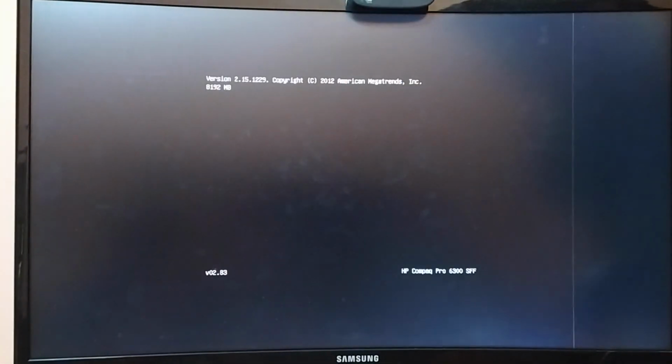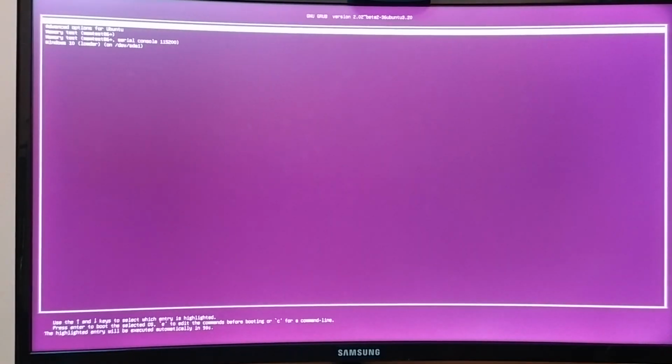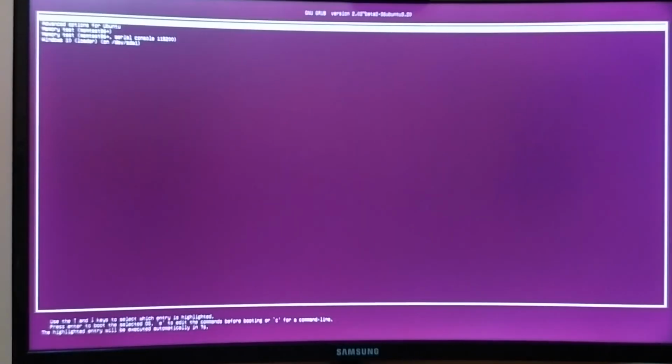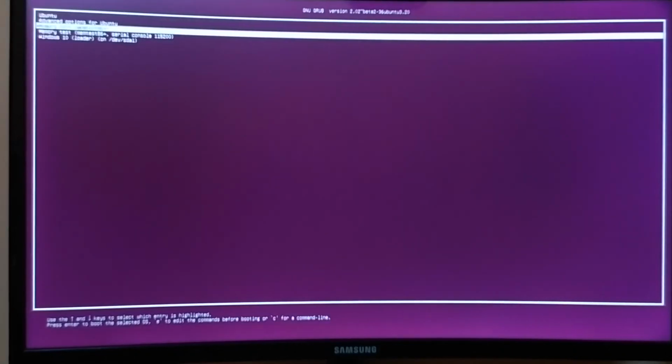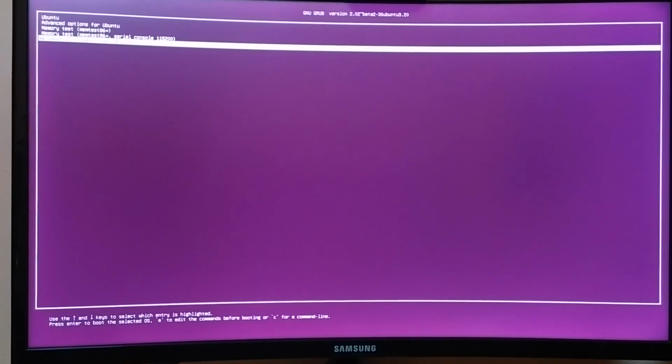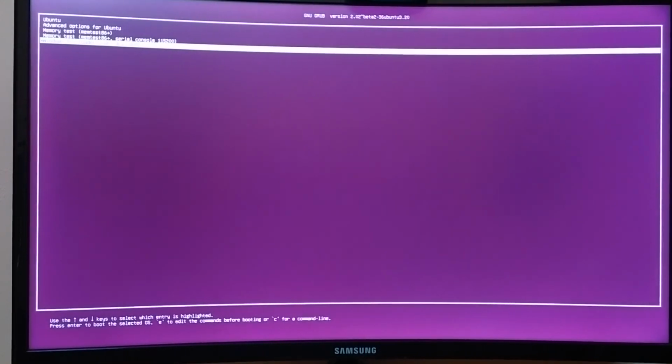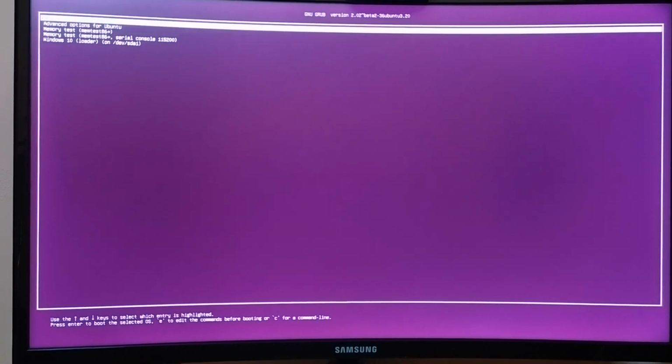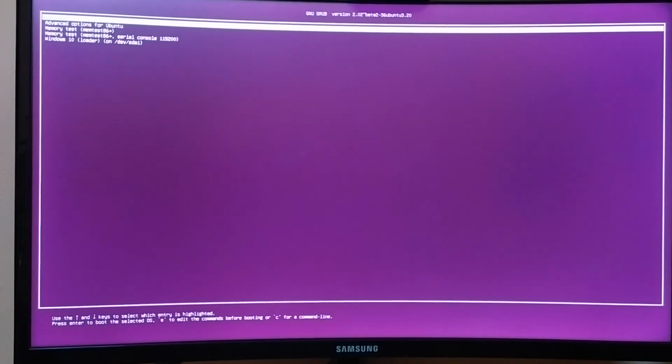Now when it is loading back, we don't need to do anything. It will just load onto the hard drive and we should see the grub that has come up right now. Over here, Ubuntu and Windows both are available, and we just need to use the up and down arrow keys and select which OS we need to use. In this case, we want to get into Ubuntu, so we go up to Ubuntu and then press enter.